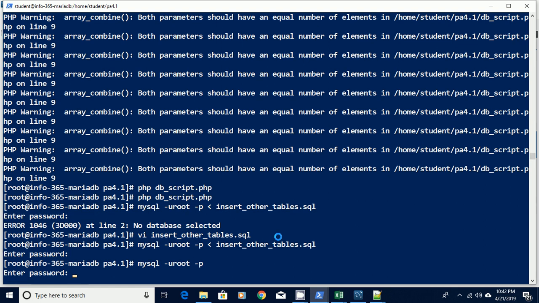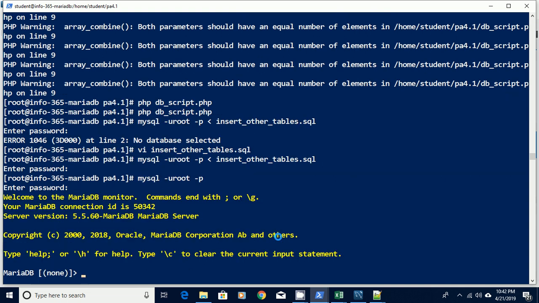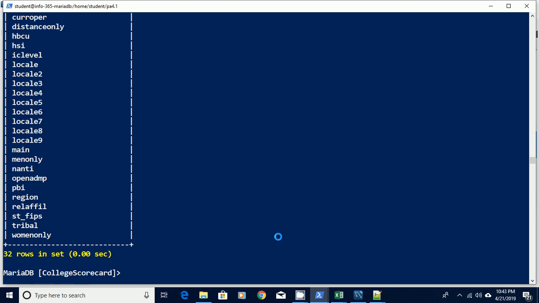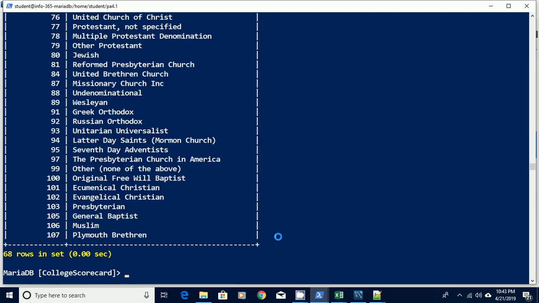Or if you want to go into your database, if you don't have SQL Workbench, or maybe if Workbench isn't working for you, we're going to use college scorecard. Show tables. So you're going to show me that, and then maybe do another screenshot of select star from the religious affiliation table. There you go. So you can just show me those two, and we'll be good.